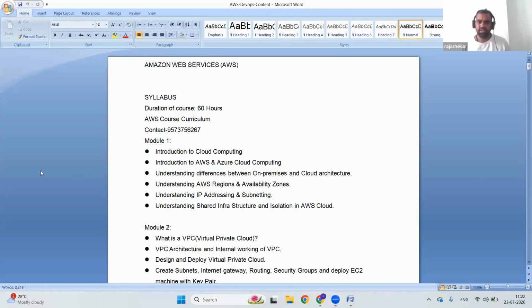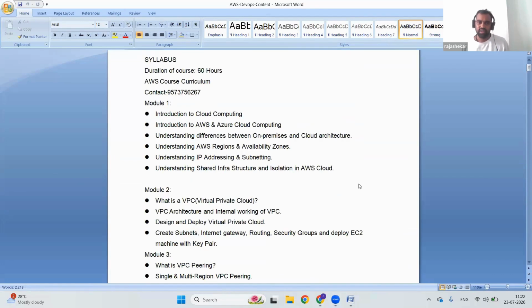And AWS, and what is the difference between AWS and Azure, and the difference between on-premises and cloud architectures, and what is the entire networking part: IP addresses, what are the IP addresses we have, what is a public IP address, what is a private IP address, and how to distribute the IP addresses at the subnet level, and route tables, and security groups. Everything will cover the networking part.